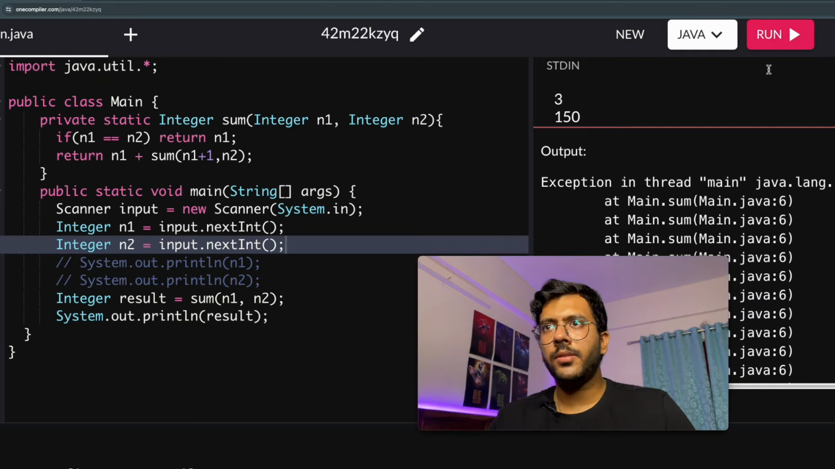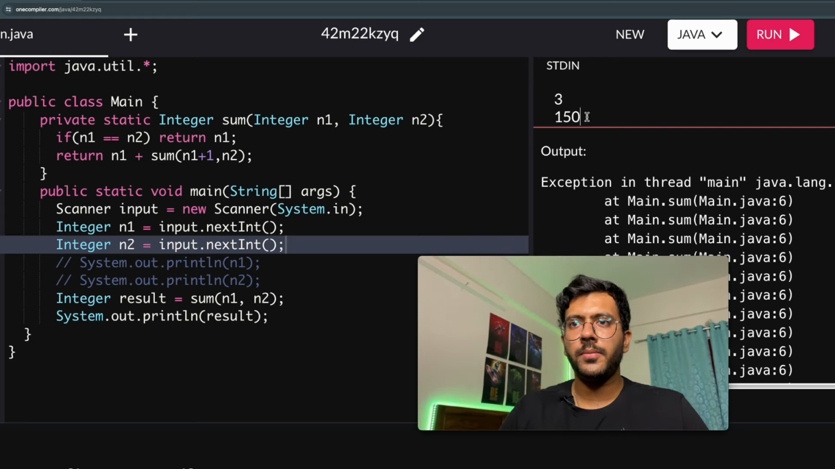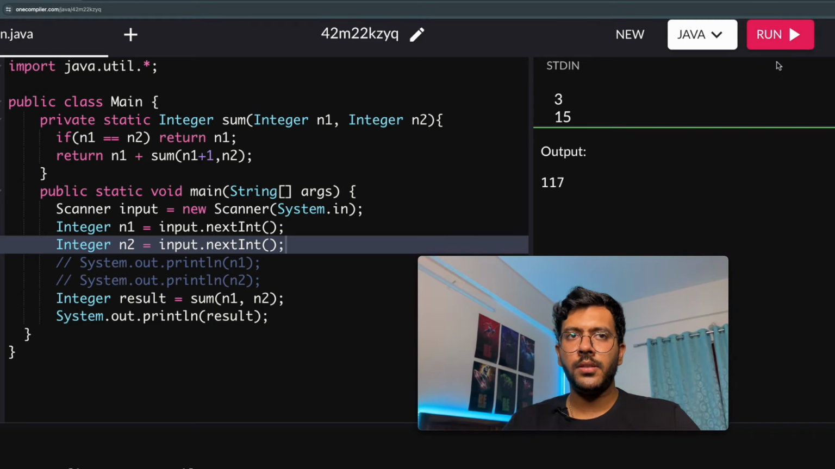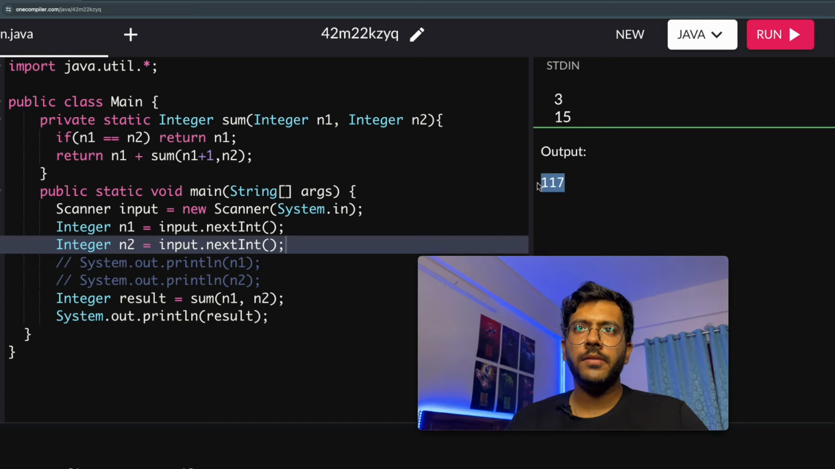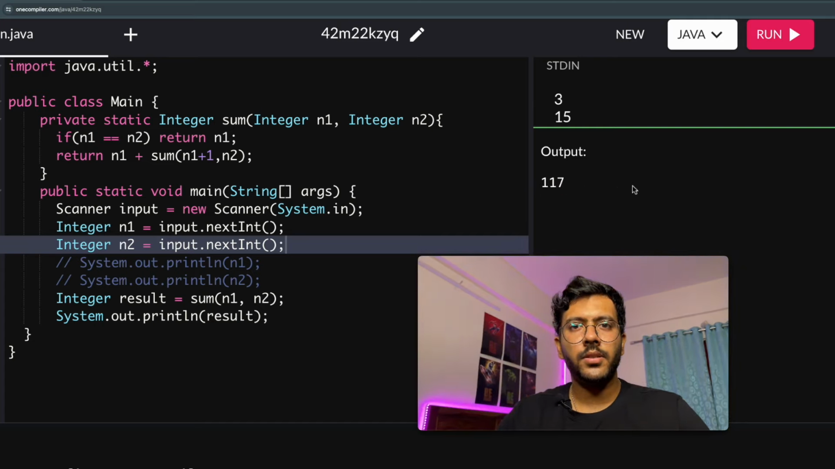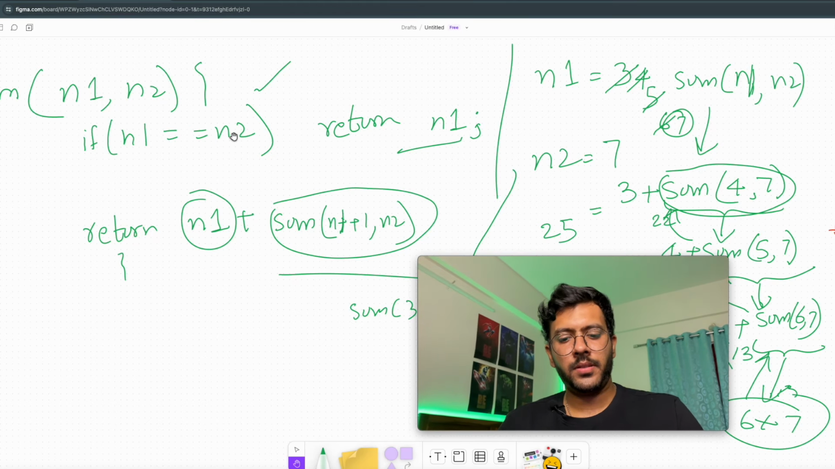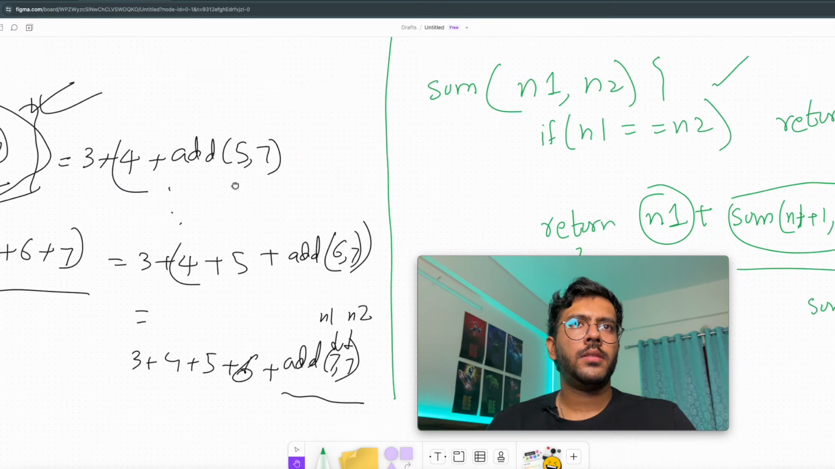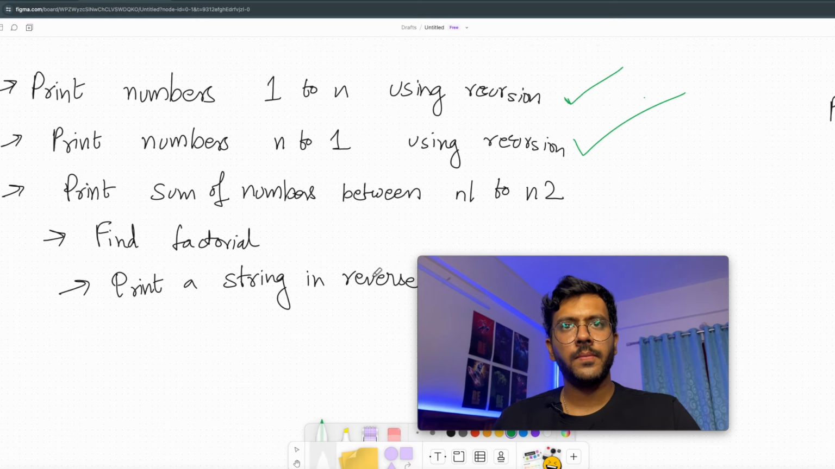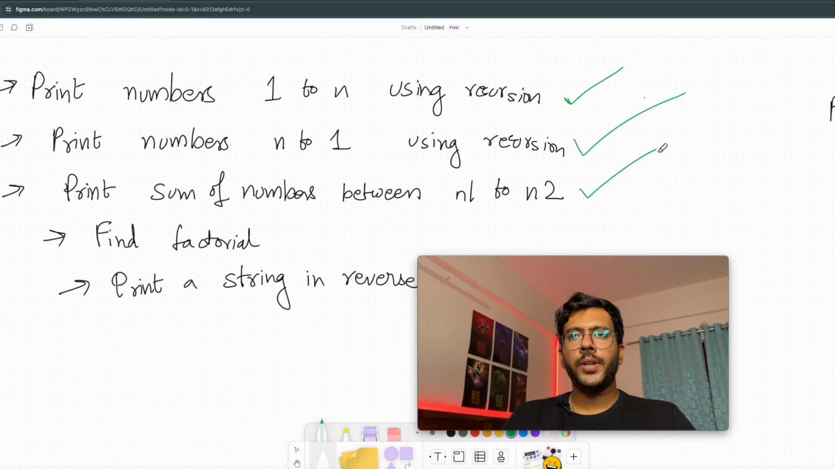I hope it doesn't throw error. Alright, it threw memory overflow error because I'm not allowed to do so many operations. Let's say 15 and run. Yeah, you can see the output is 117. You can cross verify this as well by adding the numbers or maybe using a calculator. So this checks our third question. Print sum of numbers between n1 to n2.